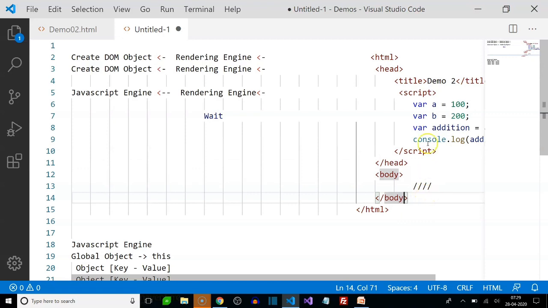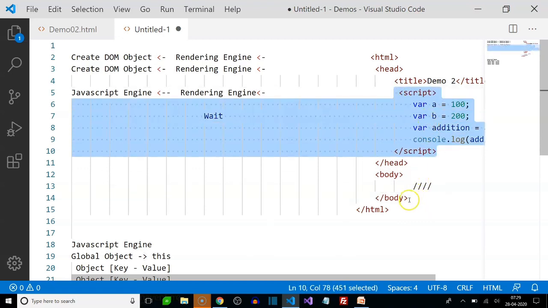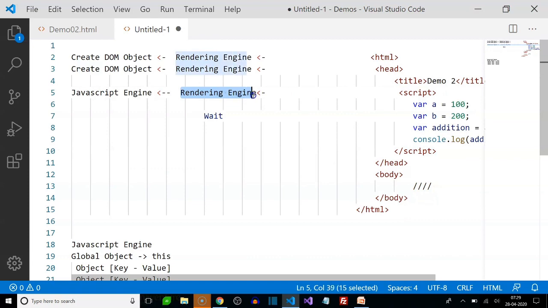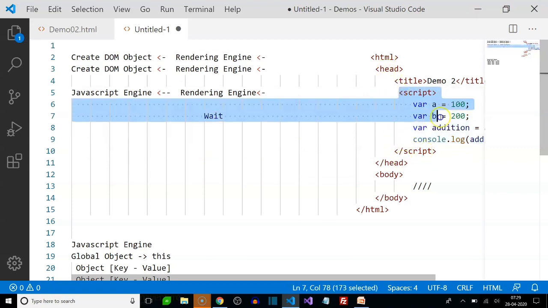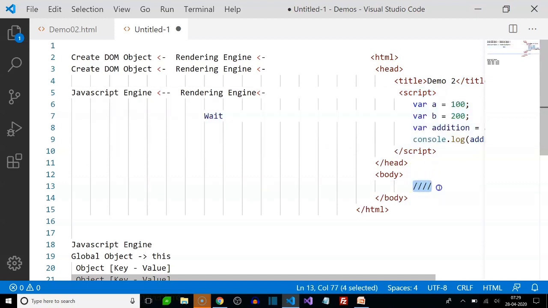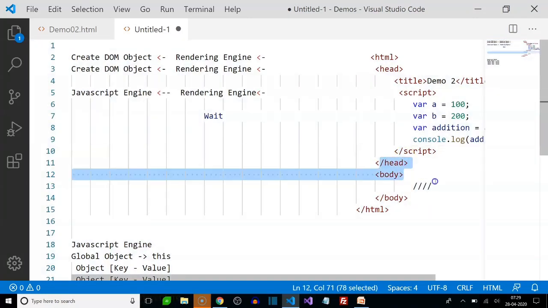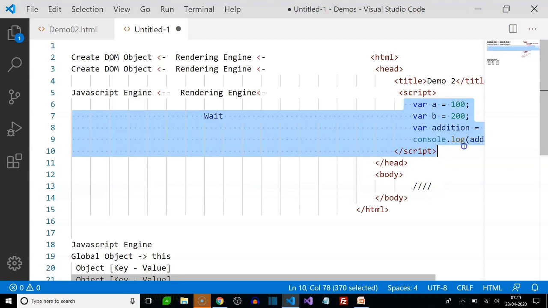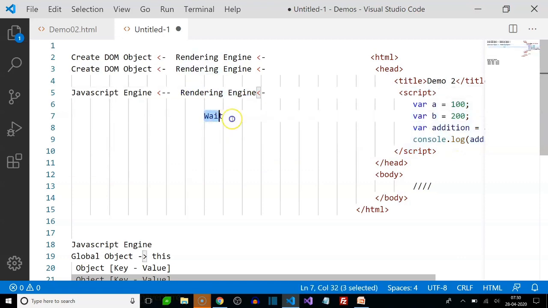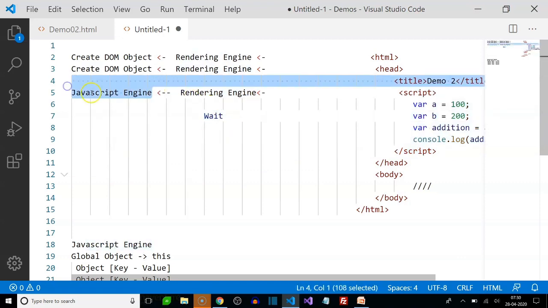Yes, it will. Because if I move this code from here to just before the body end, the rendering engine will not have to wait for the execution of the script, because the script is not part of the head now. Since it's a sequential execution, the rendering engine will complete the title, proceed with the head, proceed with the body's rendering part, and after completion of the entire body content, it's going to execute your var A, B, and addition kind of stuff. So ultimately, the rendering engine is not going to wait to render the UI just because the JavaScript engine is executing something.